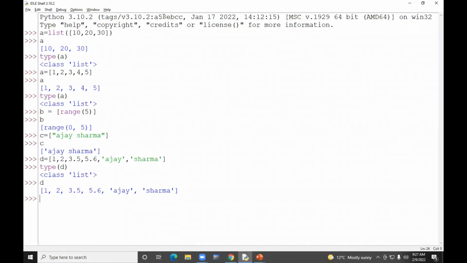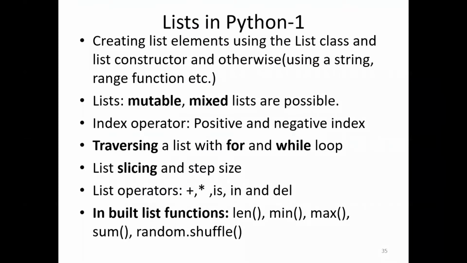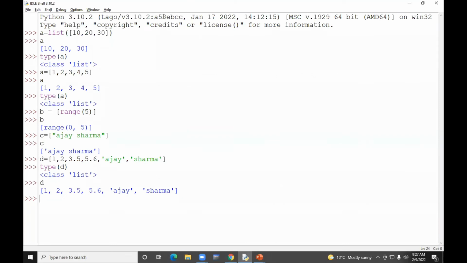Then we have an index operator. To access the elements of a list, we have indexes which we can use. The first index in a list is 0. This element 1 is at position 0, this element 2 is at position 1, and so on. If I just write D[0], it will print 1, that is the first element of the list. So the indexing starts from 0. The first element is index 0, the next element is index 1, and so on.